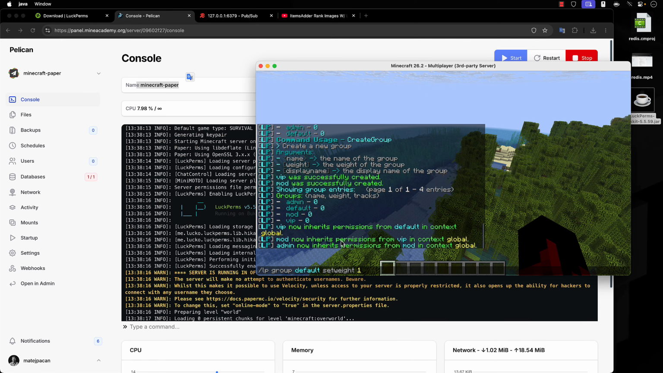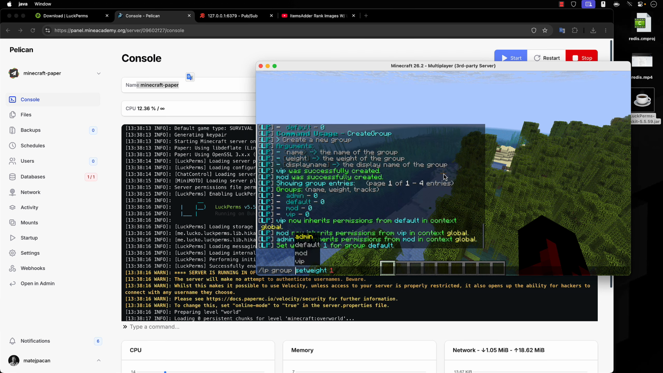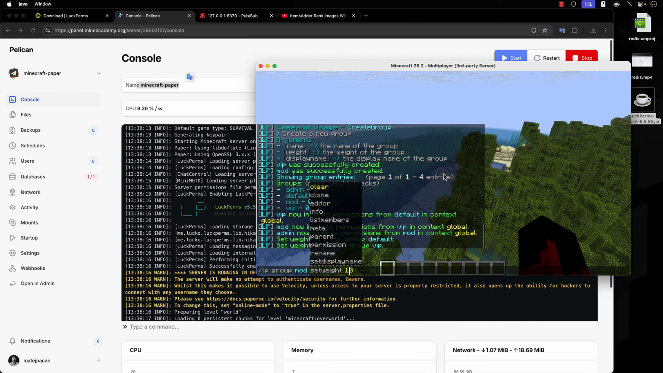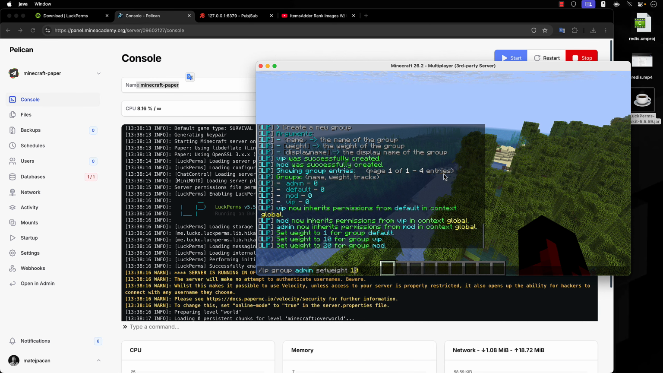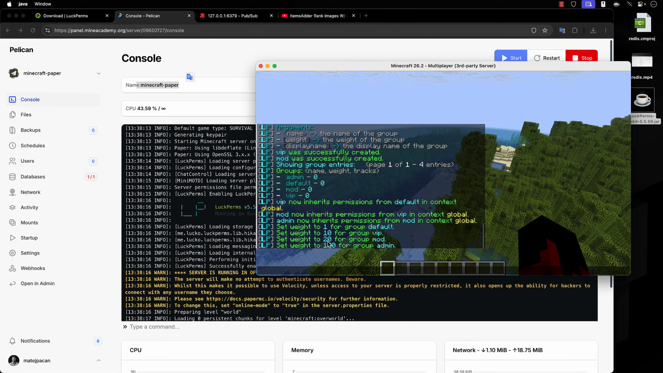And now, just in case you happen to accidentally add one player to multiple groups, it's a good practice to set weights. So the default one, let's just say we're going to have a weight set to 1. The VIP one, let's say it's going to be 10. Moderator, let's say 20. And let's say the admin is going to have 100. It's not that important. You can always change that a little bit later.